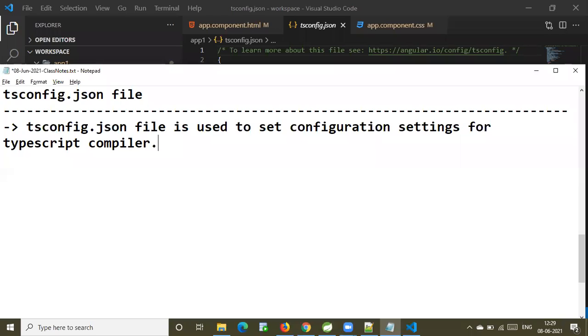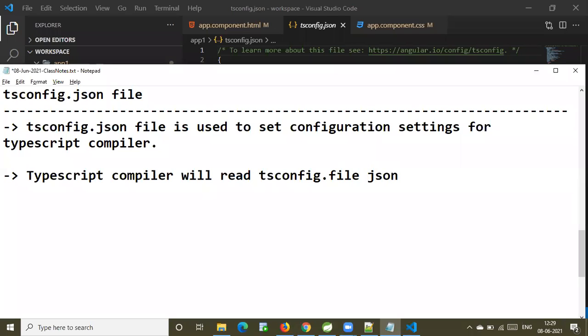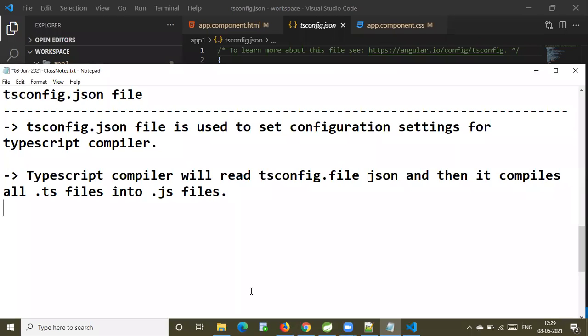The TypeScript compiler automatically reads tsconfig.json and then compiles .ts files into .js files. The TypeScript compiler will read the tsconfig.json file and then compile all .ts files into .js files. That is called transpilation. We already discussed what a transpilation is in TypeScript.